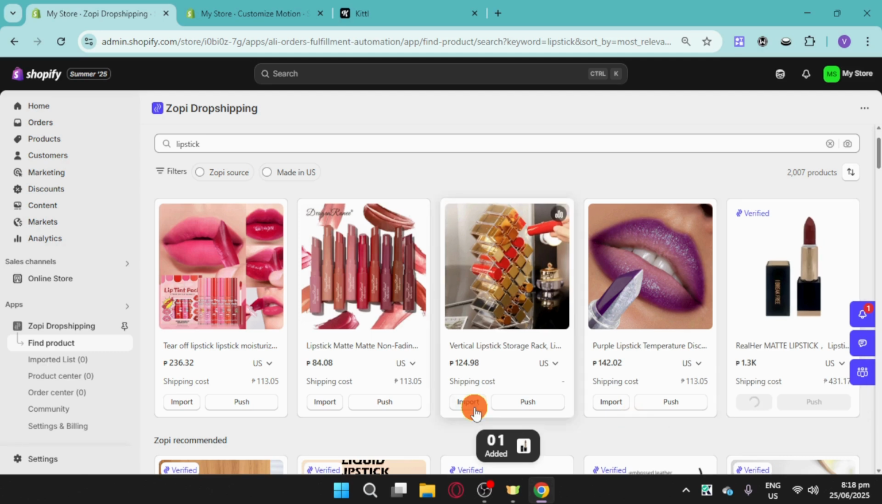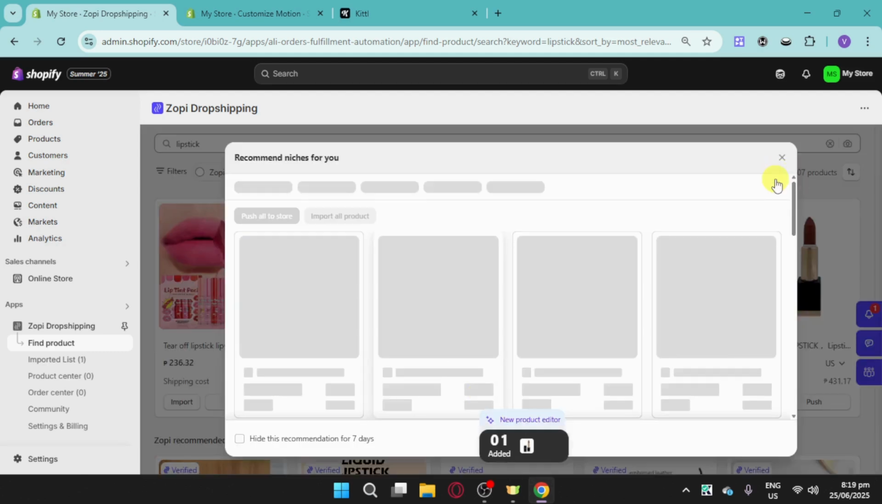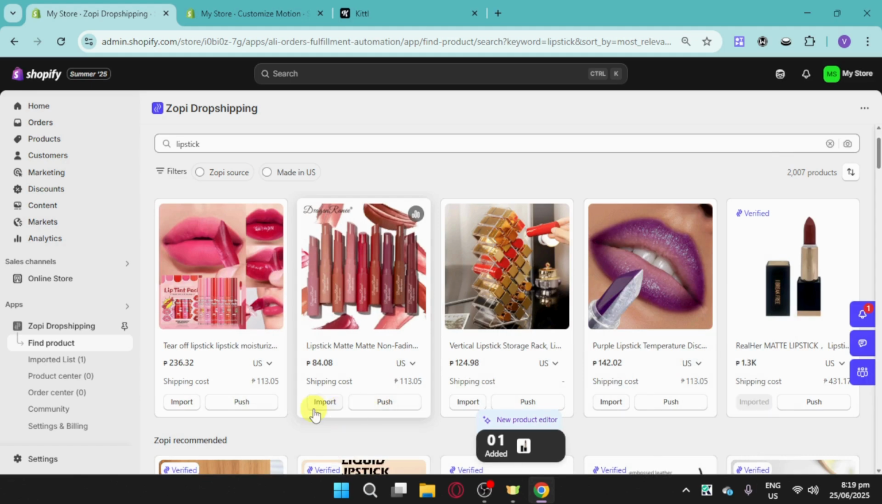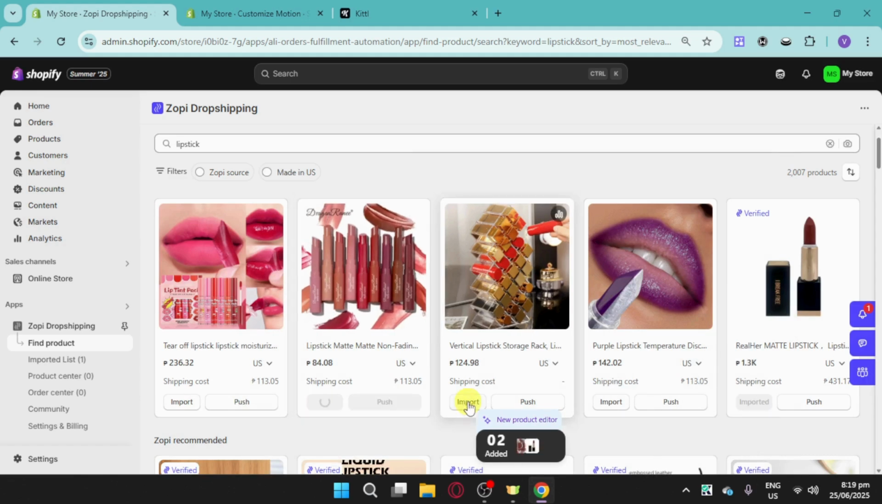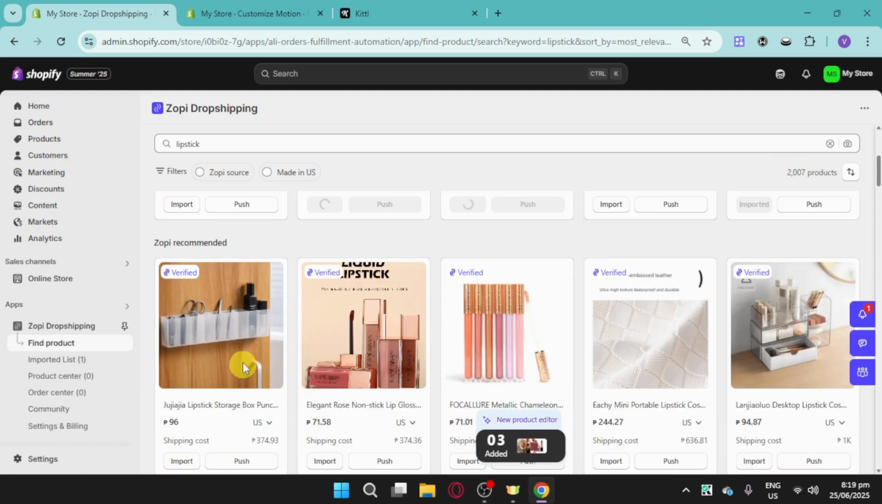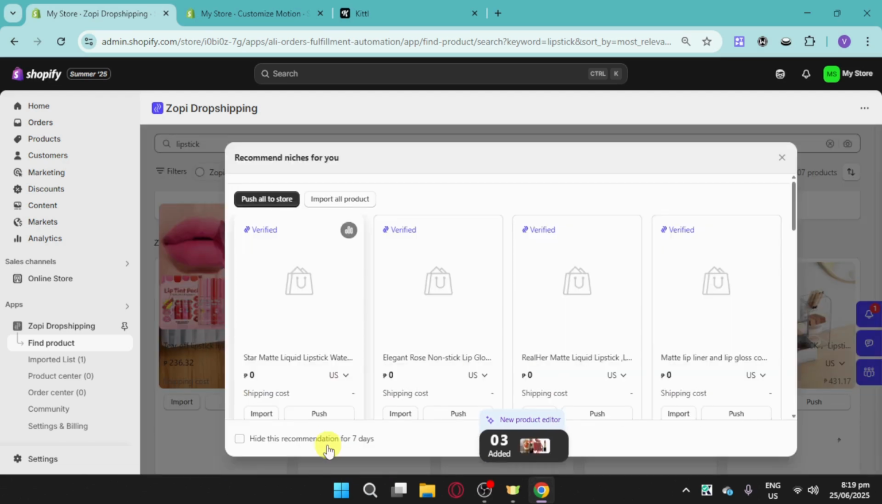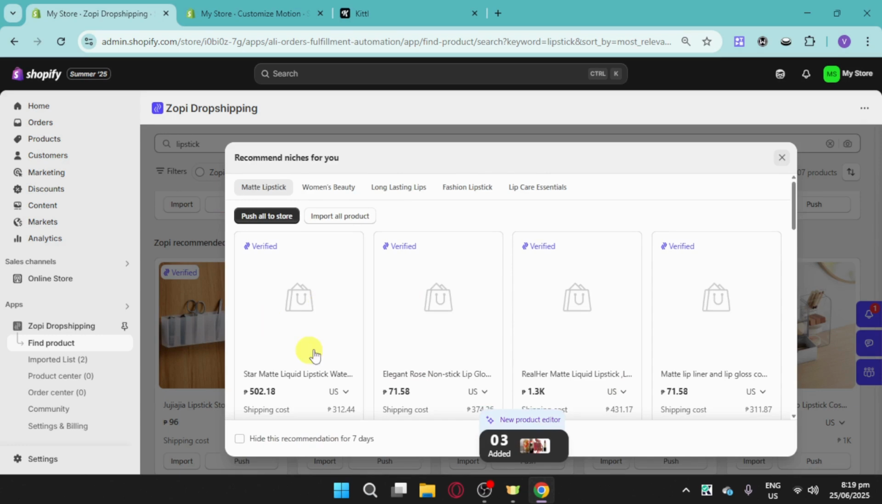Let me head over and add these organizers as well and you can also see some recommended niches for you. So continue adding the products that you want imported through this part. We also have in here some recommended products as well as some verified products that you can add, some platinums and the likes.